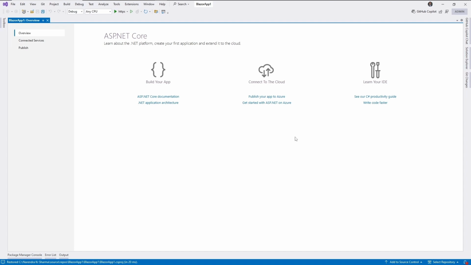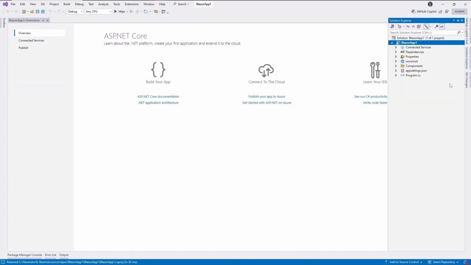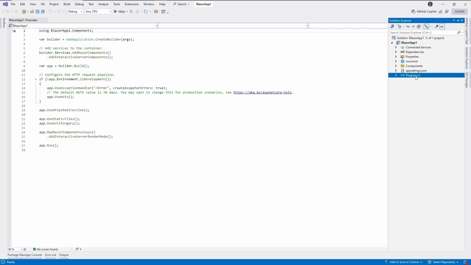There you go. Your project is created in Visual Studio. Several files are created to give you a simple Blazor app that is ready to run. We have Program.cs. This is the entry point for the app that starts the server and where you configure the app services and middleware.